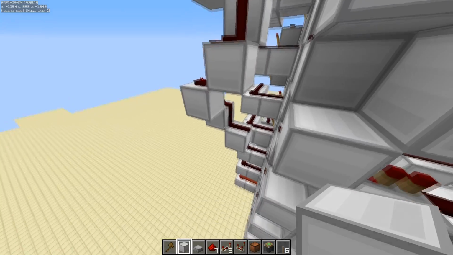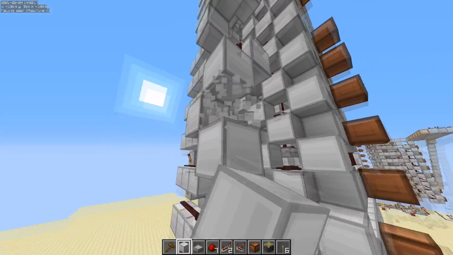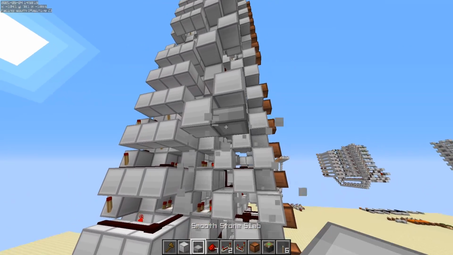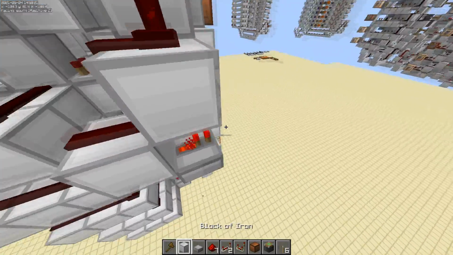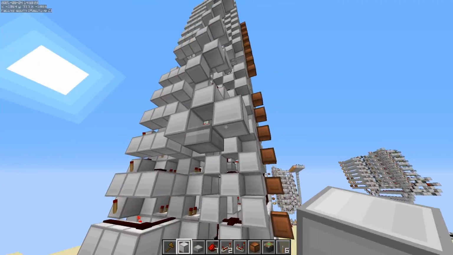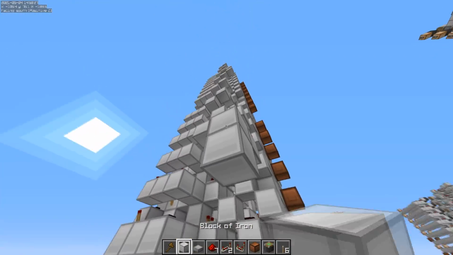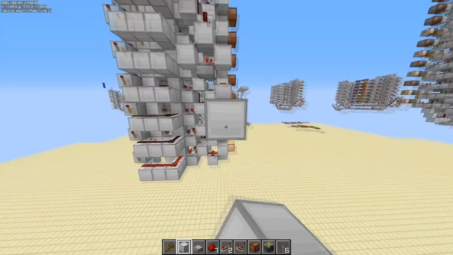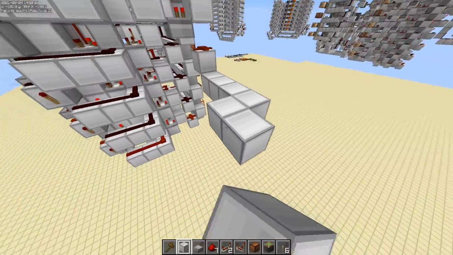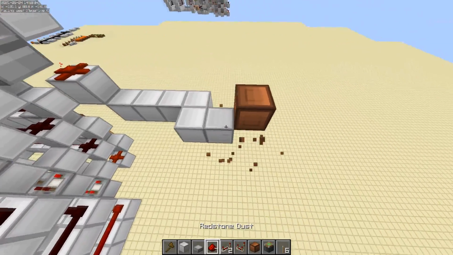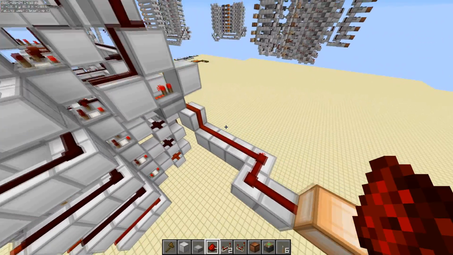Then when it runs out again down here, you can do the exact same thing. Put another slab here, and a repeater into a block, and this time we're going to bring it down, go out 1, 2, 3, so this is 4 blocks, and then another 2 like this, a lamp, and then the whole thing with a wire.